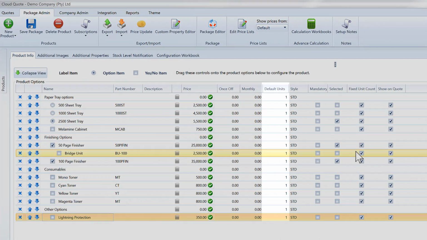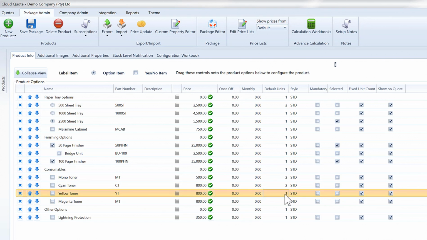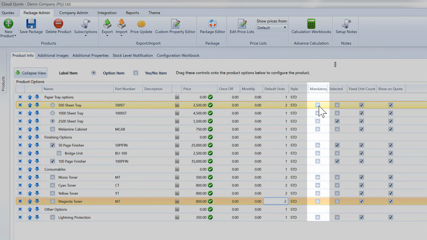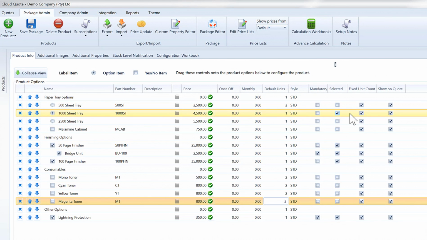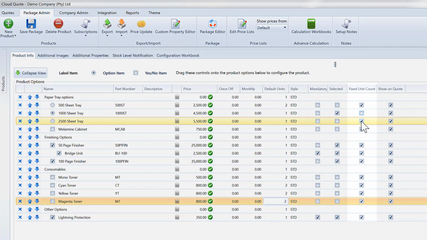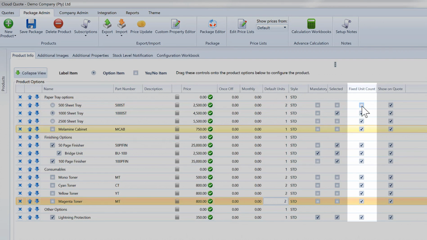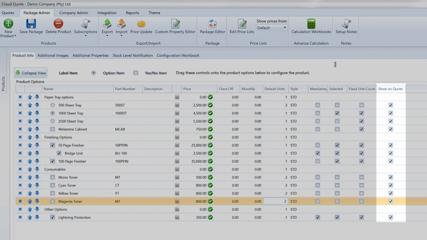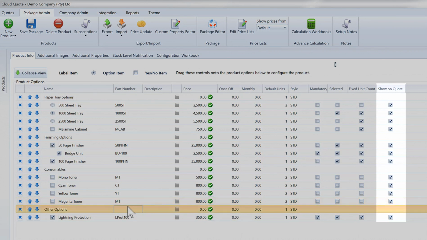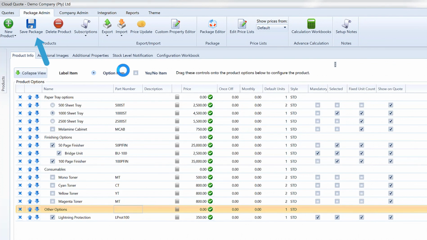We can now choose default units and rules on the accessories. Mandatory will not allow a rep to remove the item. Selected ticks an item on by default, but the rep can deselect it if not required. An item with a fixed unit count will not allow for more than the default units to be selected by the rep. Show on quote will show the item in the quote template if selected. When you are happy with your newly created product, save the package.